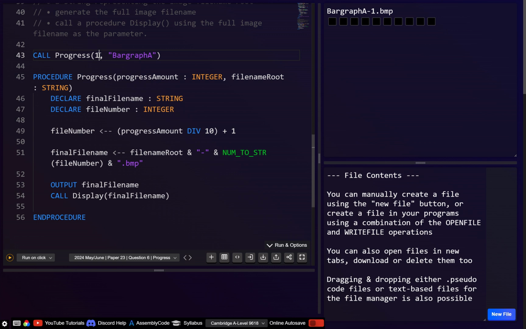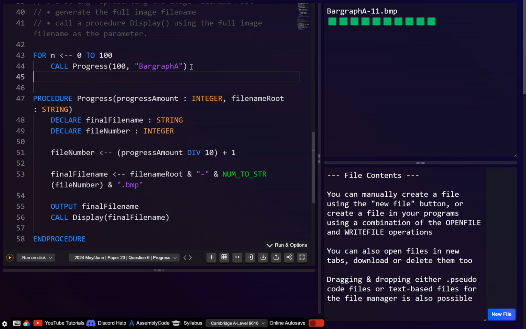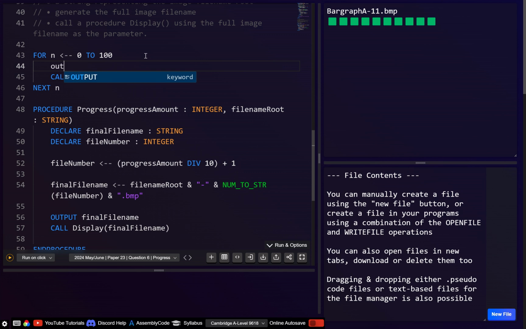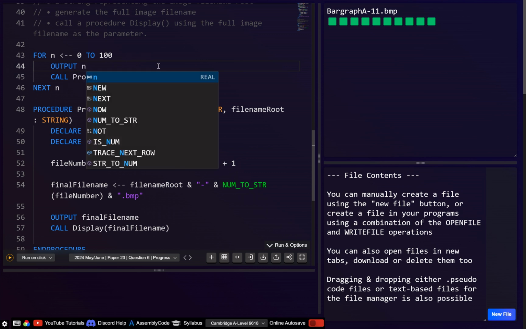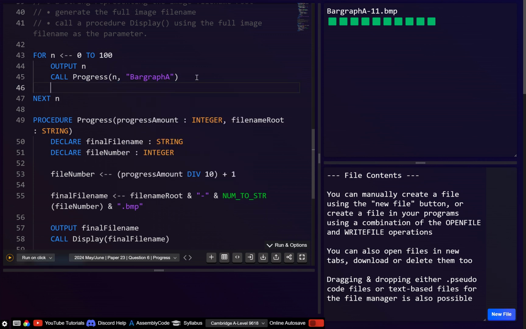Or, for example, we could try 100. So 100 should be 100% full. Yeah, so send bar graph 11, right, 100. And then if we just want to test it, let's just put it in a loop. So let's go for, I guess we can call it n. Right, let's go 0 to 100. And let's just go next n. And I think what I might do is also go output n, just so we can actually see what number this is for. Right, and then let's make that n, and maybe here let's output some sort of spaces between them.